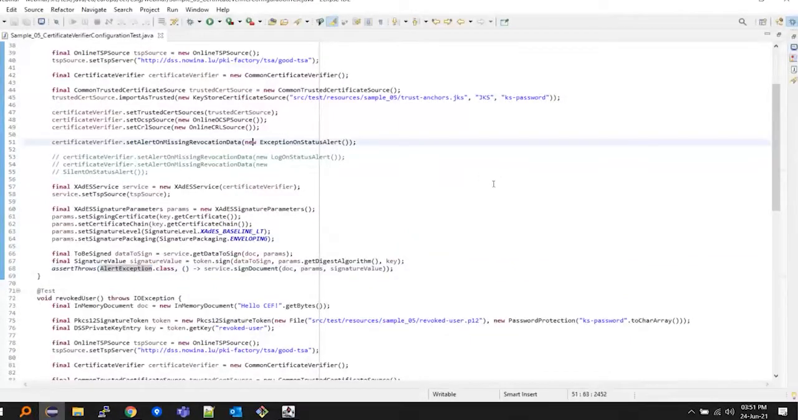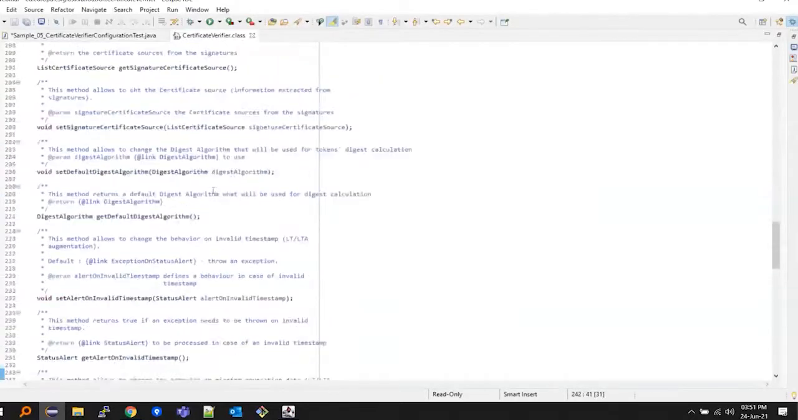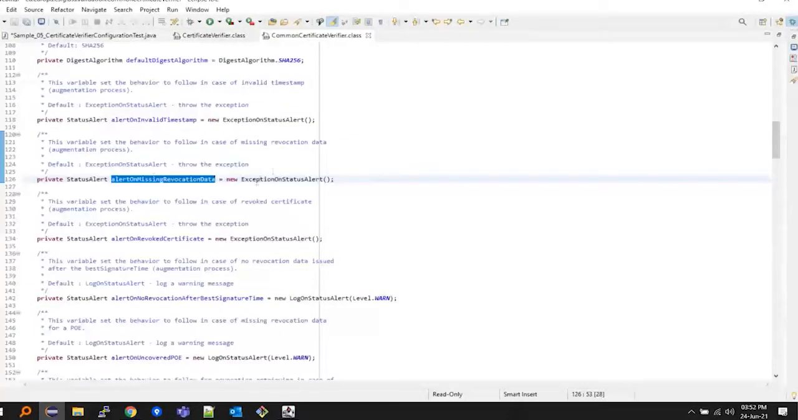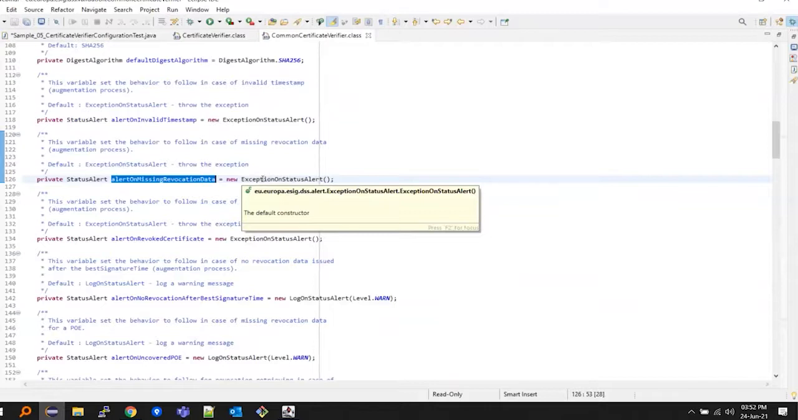So here was the example with an exception, but I can configure differently. For example, here I will ask DSS to add a log in the log file, or I can ask it to completely ignore the exception. So here it will continue and produce an incomplete LT level signature. We have a configuration by default. The configuration by default is an exception. So if we have any revocation data which is missing, by default DSS throws an exception.